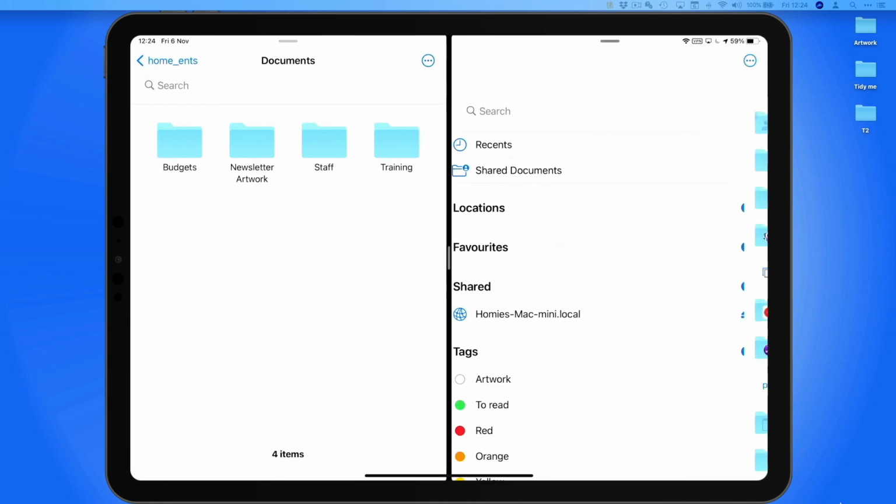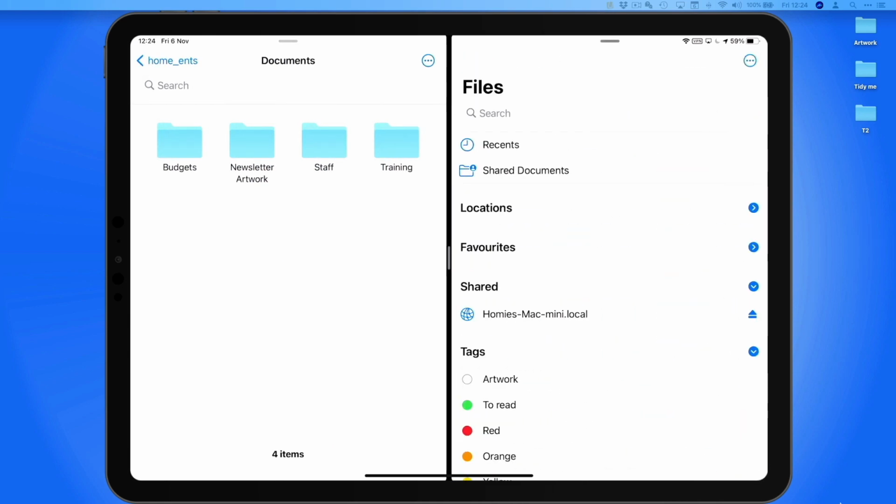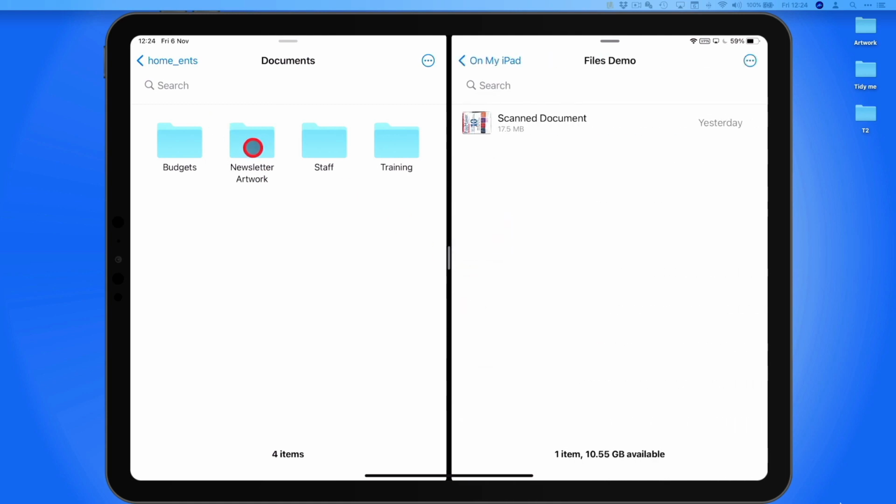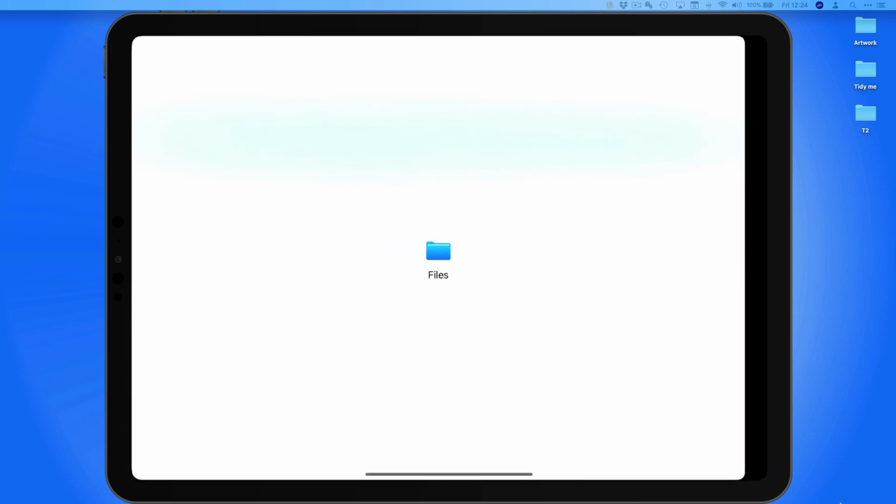And let's say I want to pop it into a folder on my iPad. So let's go to Files Demo over here. And I can just pick up this file, drop it into the folder, and you'll see it's copied across. No problem at all. So that's how we connect to a file server. Let's just close this up.